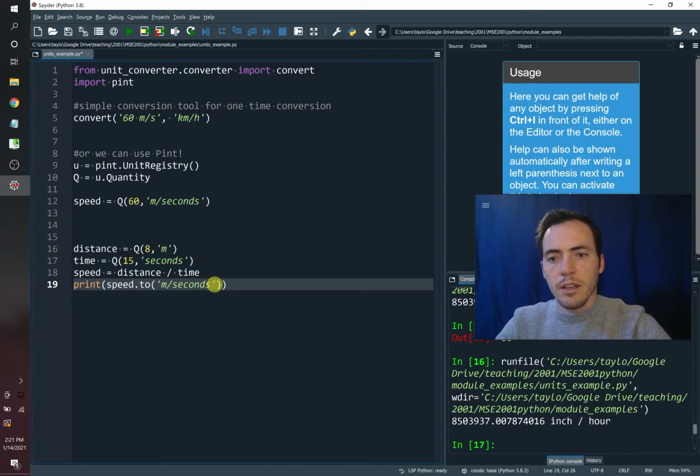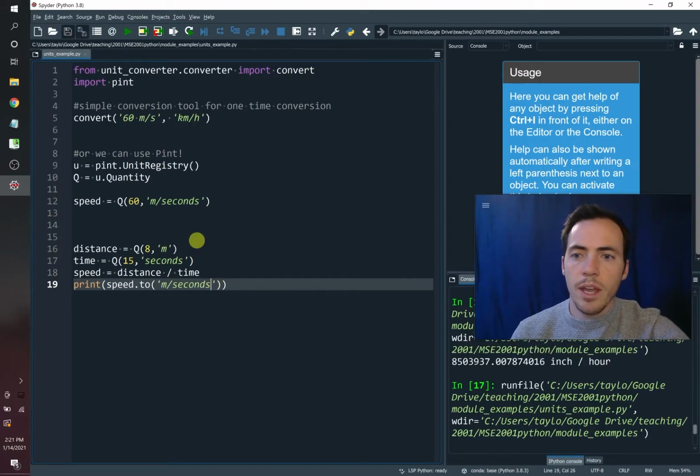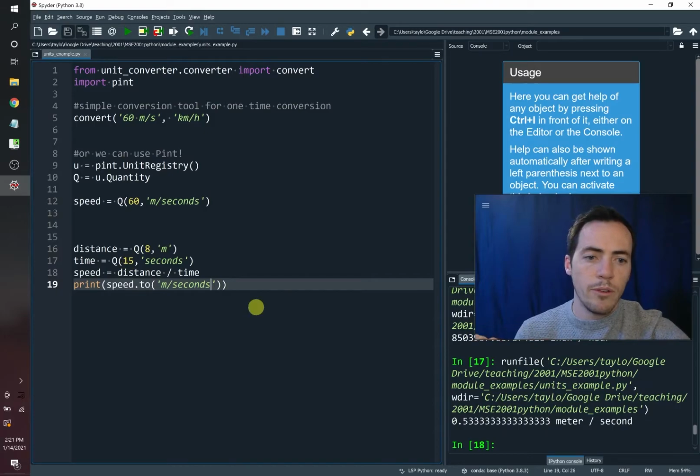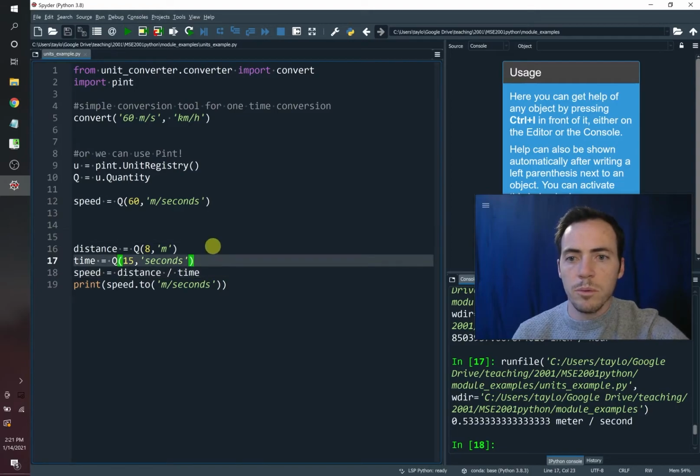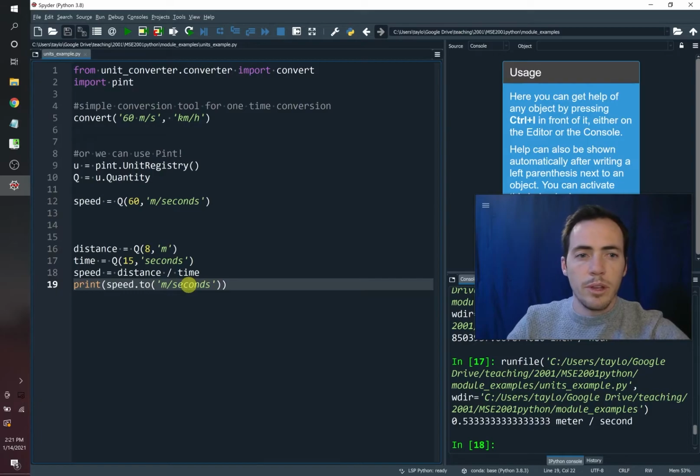Meters per second. Run that, and it should be 8 divided by 15, or roughly half, 0.533 meters per second. Great. So how cool is that? You can store these things, multiply them, divide them, and it knows what to do with the units as well. So that's something really great that Pint can do.